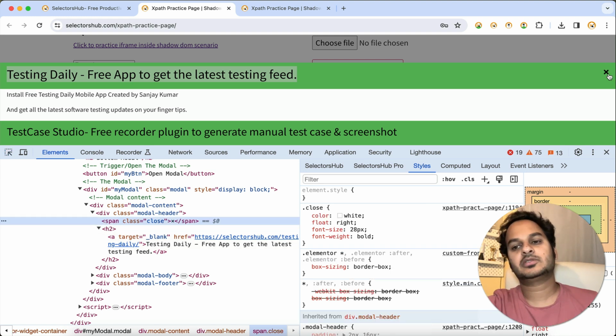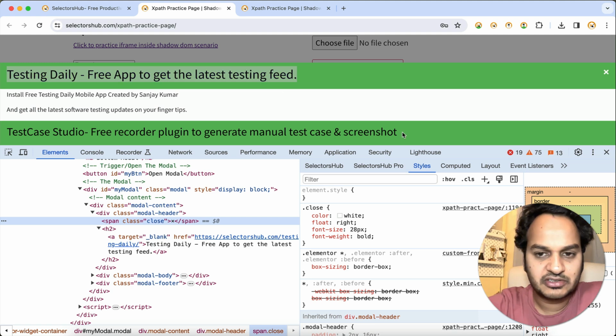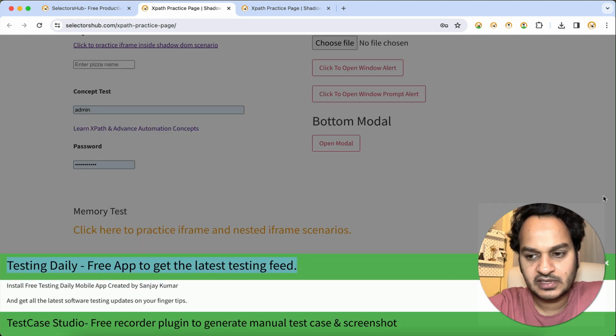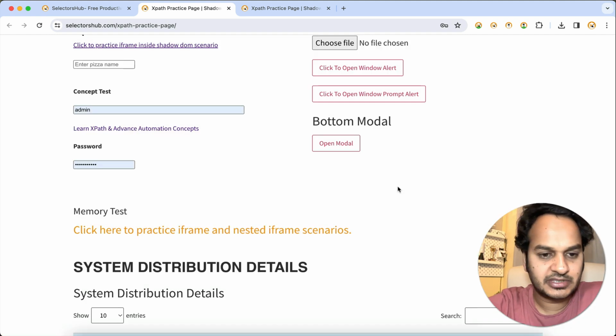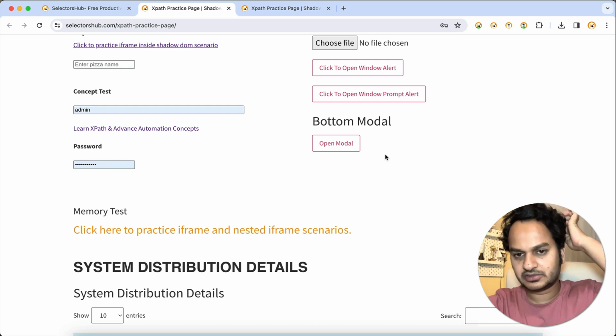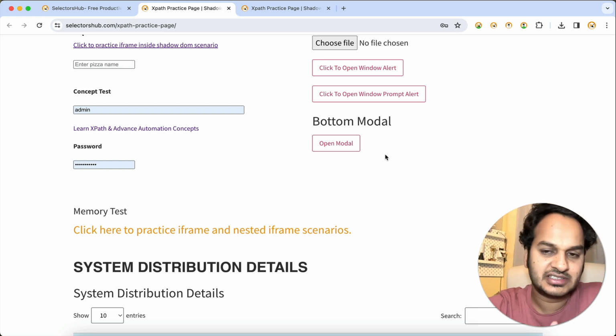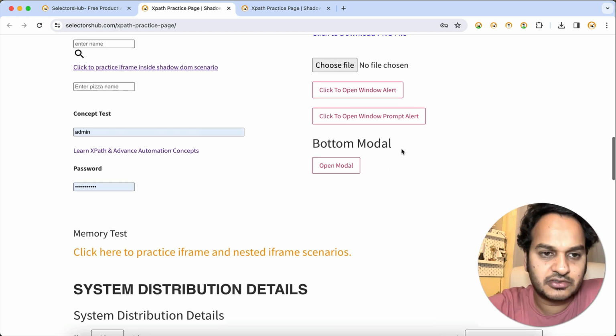So if you want to write the automation script for these, then you will be able to do that. These scenarios have been added, so you can just go through these, and if you want to practice, take an interview, or prepare yourself for an interview, then you can practice these scenarios from this page itself.